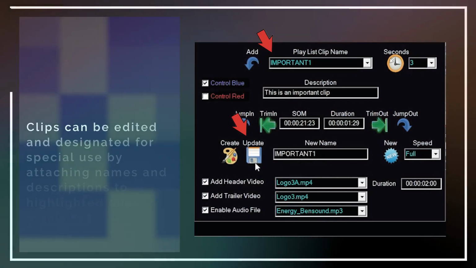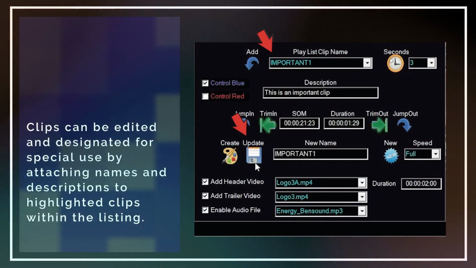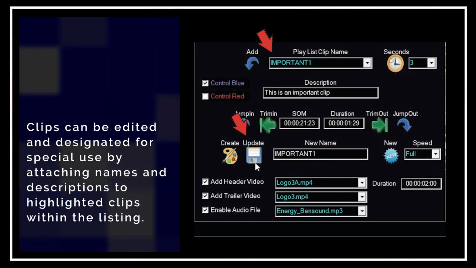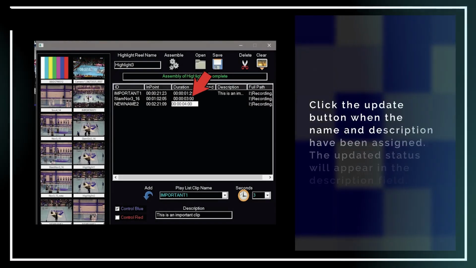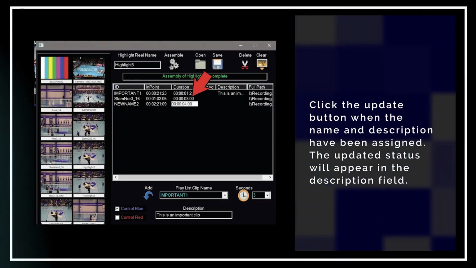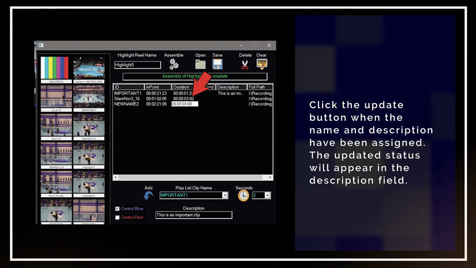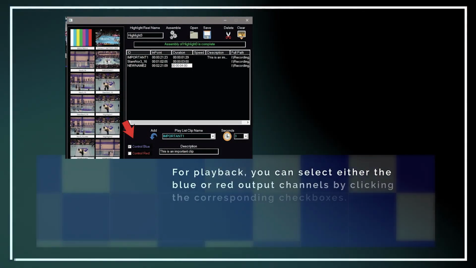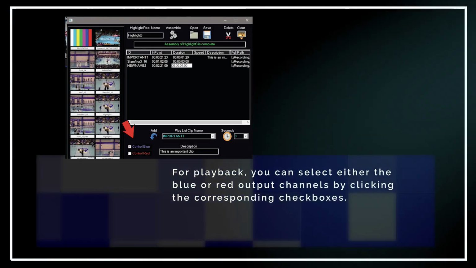Clips can be edited and designated for special use by attaching names and descriptions to highlighted clips within the listing. Click the Update button when the name and description have been assigned. The updated status will appear in the description field. For playback, you can select either the blue or red output channels by clicking the corresponding checkboxes.